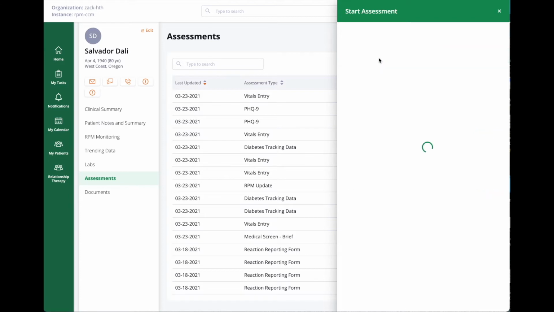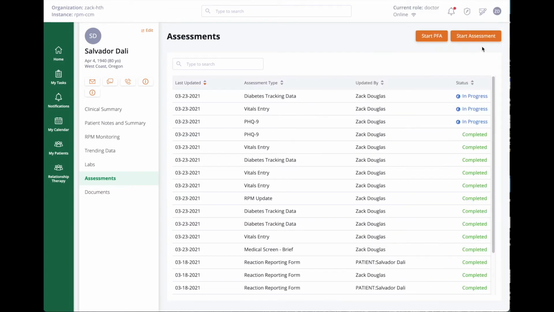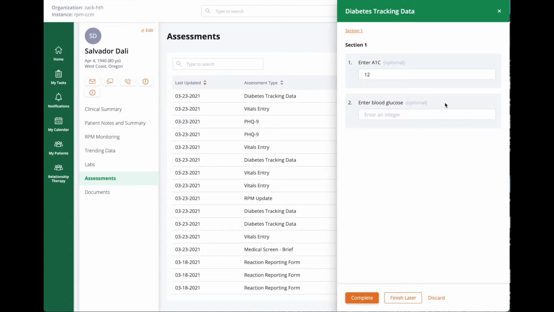Any assessment that you begin can be put in a pending situation by either clicking off of the assessment or pressing finish later. That way, if you get pulled away while you're having a patient conversation or you've already started to enter information, you don't lose that information. We'll go ahead and discard these changes.